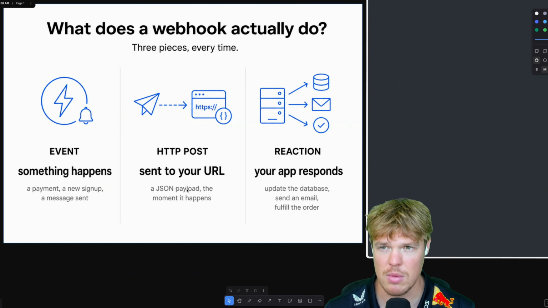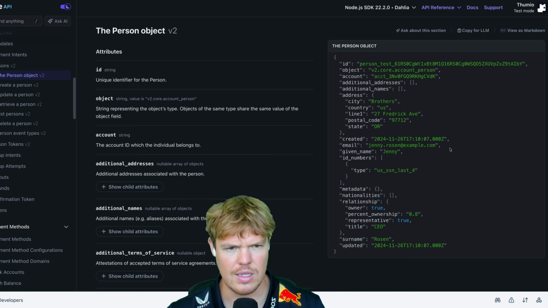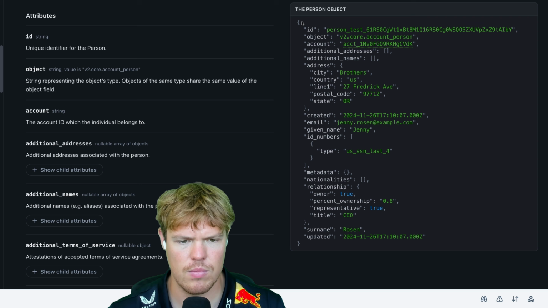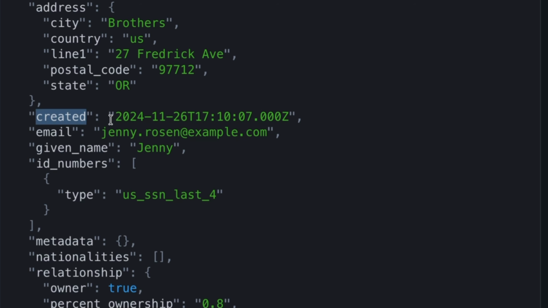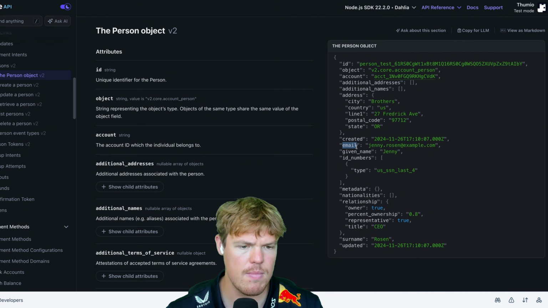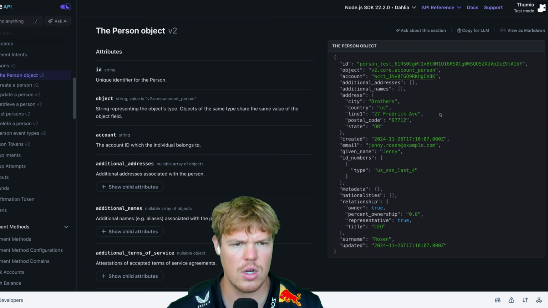That sounds extremely confusing, but it really isn't. This is an example of a JSON payload, which simply is a curly bracket here, and then all the data. Just read it, right? Created. Oh, this is a timestamp of when it was created. Oh, email. This is the email of the user. There's going to be things like ID, object, account.